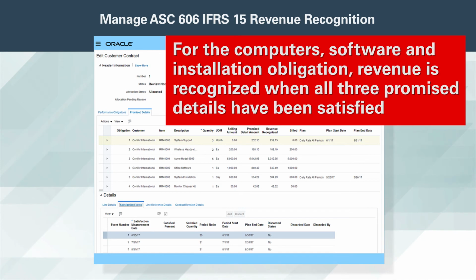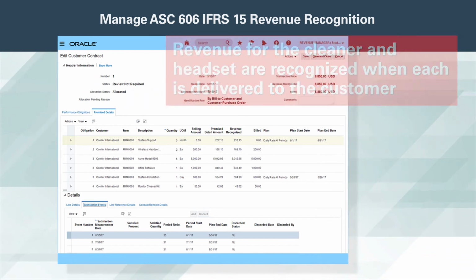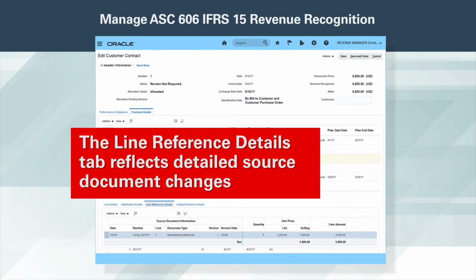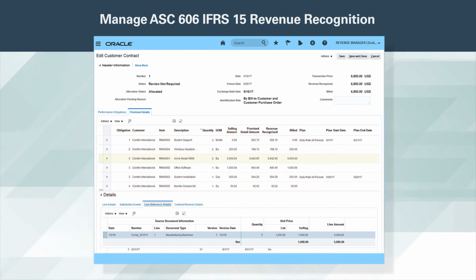For the computer's software and installation obligation, revenue is recognized only when all 3 promise details have been completely satisfied. The revenue for the cleaner and headset are recognized at a point in time when each is delivered to the customer. The Line Reference Details tab reflects detailed source document changes made over time to a contract, including revisions such as variable consideration estimate corrections and contract modifications.